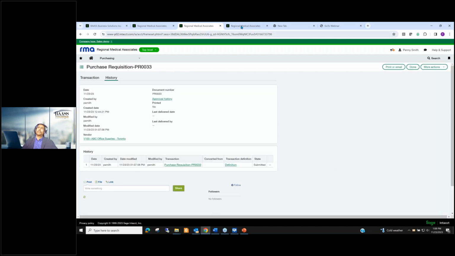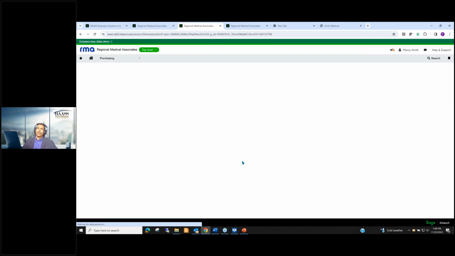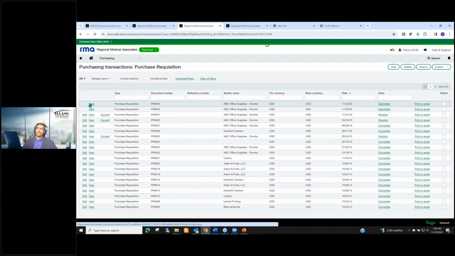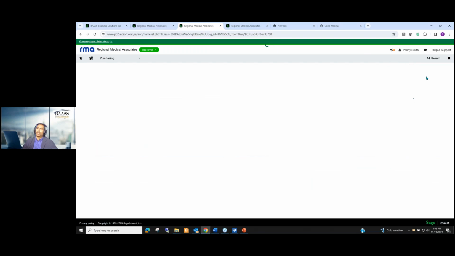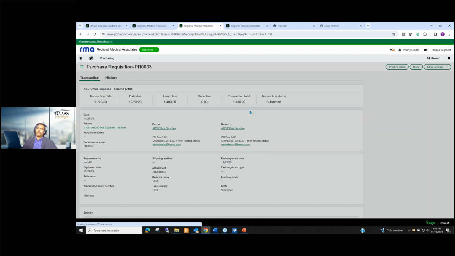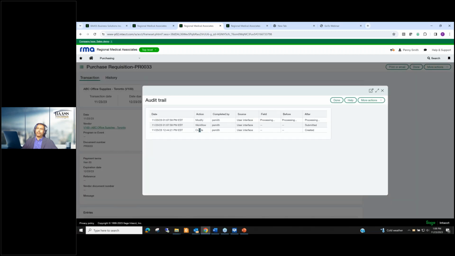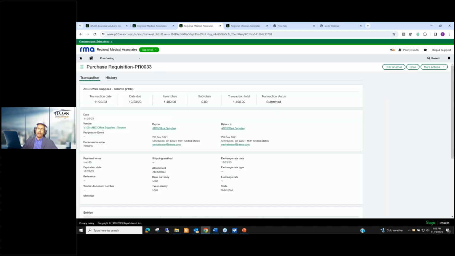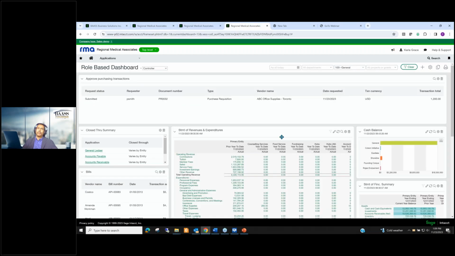Now if I switch over to Carla's screen, let me close here. Actually, let me also show you some additional audit trails here. This shows that Penny Smith created it and then submitted it, and it's in a processing state. So there are additional audit trails we can look at. Now let me switch over to Carla Grace and refresh the screen.